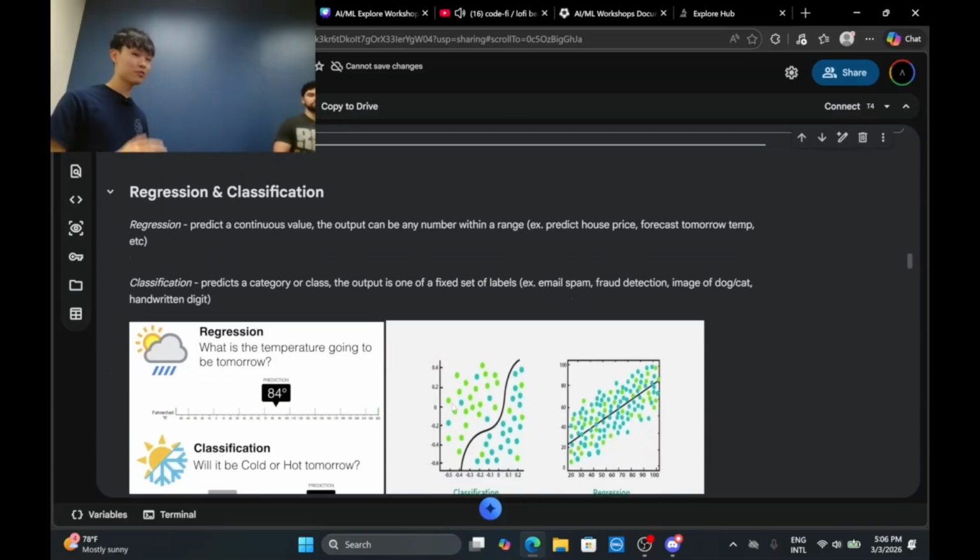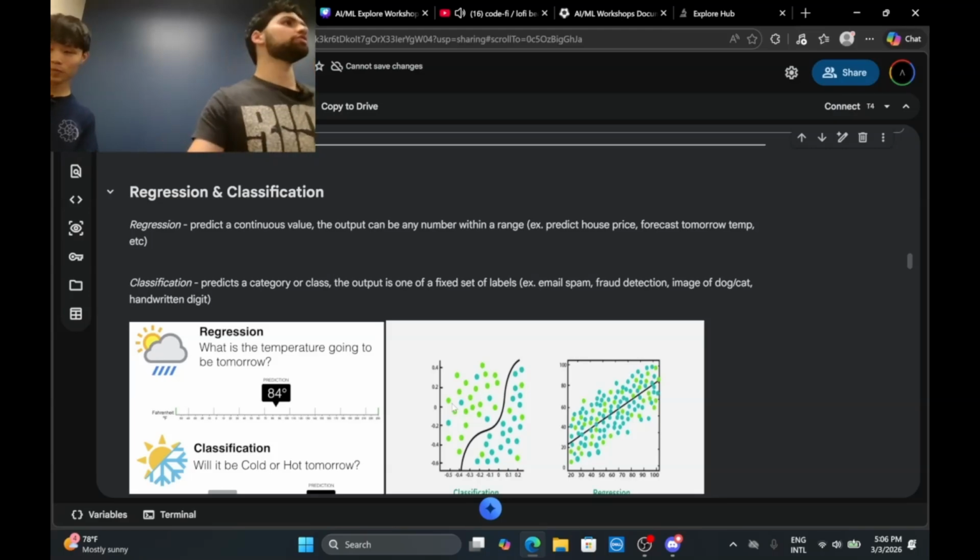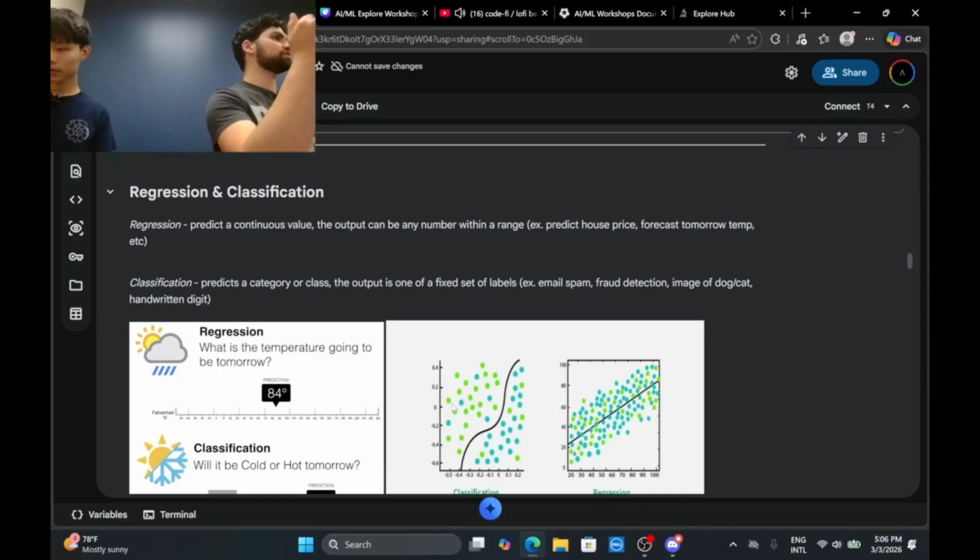And here is regression and classification. A lot of this talk about machine learning is that we want a model that predicts the future based on past data, like past experiences.